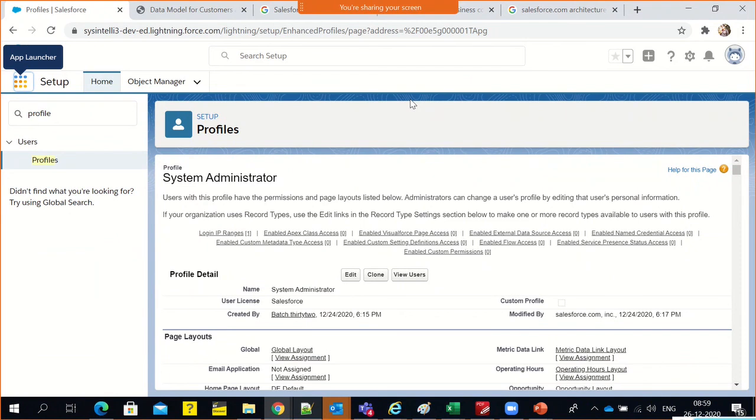No, no. It's a good question. Let me repeat the question so that it will be very clear. You are asking, I'm in the screen where I can see system admin and profiles. To come to this screen, do I need a separate password or separate credentials?